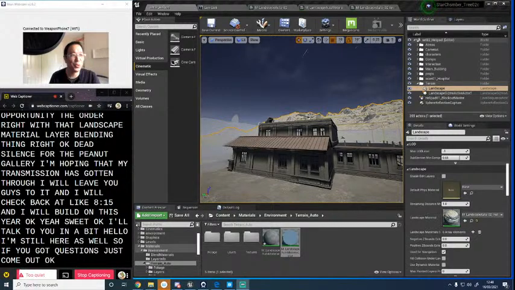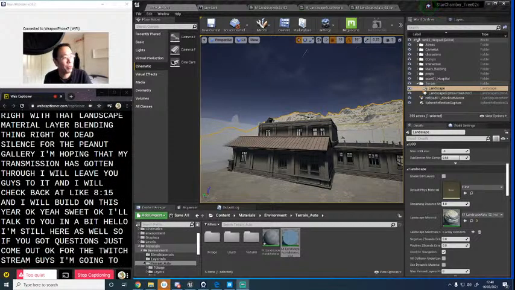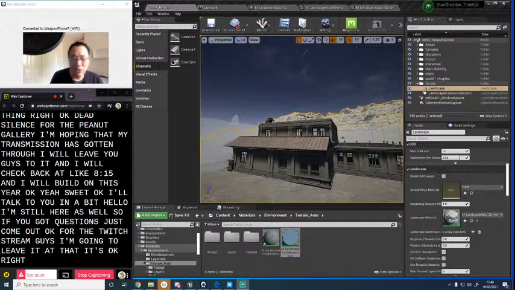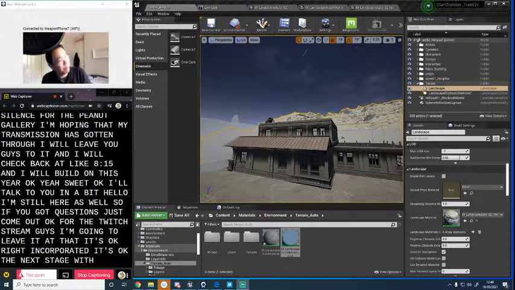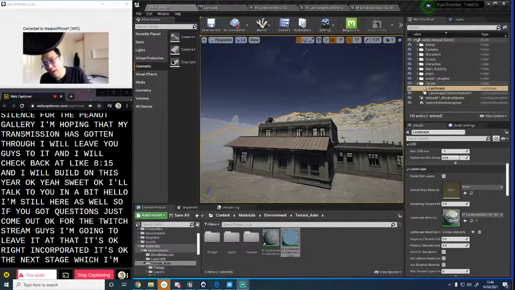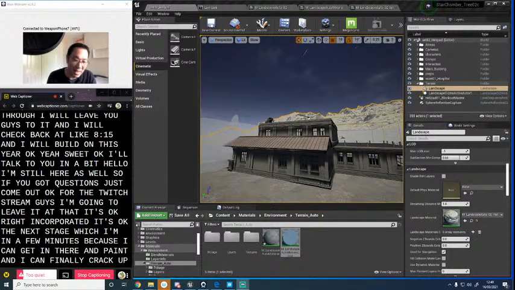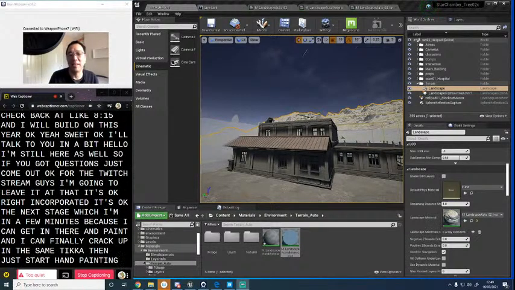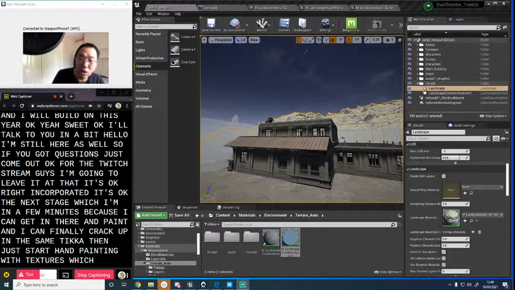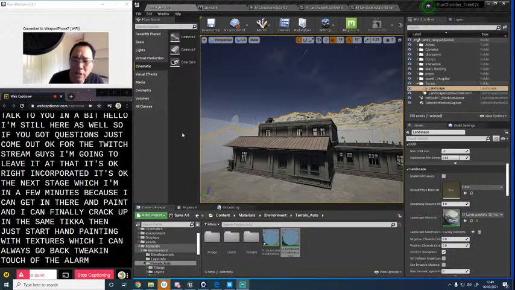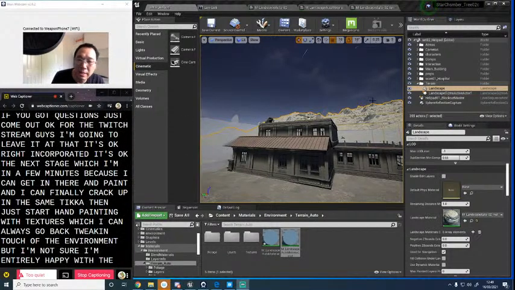Okay, and so for the Twitch stream, guys, I'm going to leave it at that. My final thoughts on this: it's okay. I incorporated it, it's okay. The next stage, which I'm going to hit in a few minutes, is a lot of fun because I can get in there and paint, and I can finally crack open the Cintiq and start hand painting the textures. I can always go back and landscape sculpt this as well, which is really cool. I can still tweak and touch up the environment, but I'm not sure I'm entirely happy with this technique.